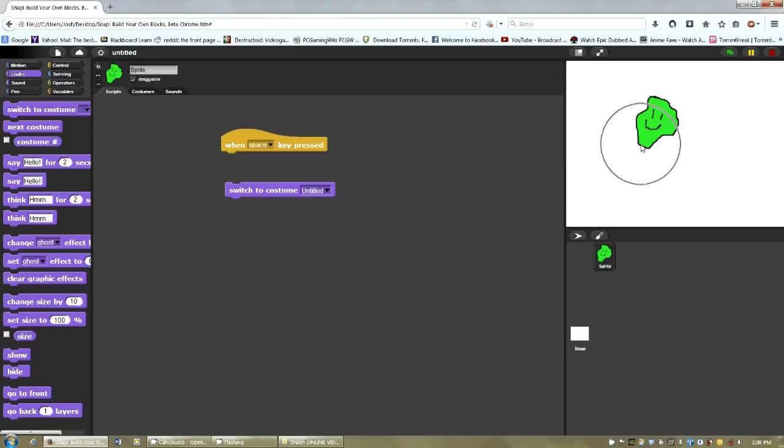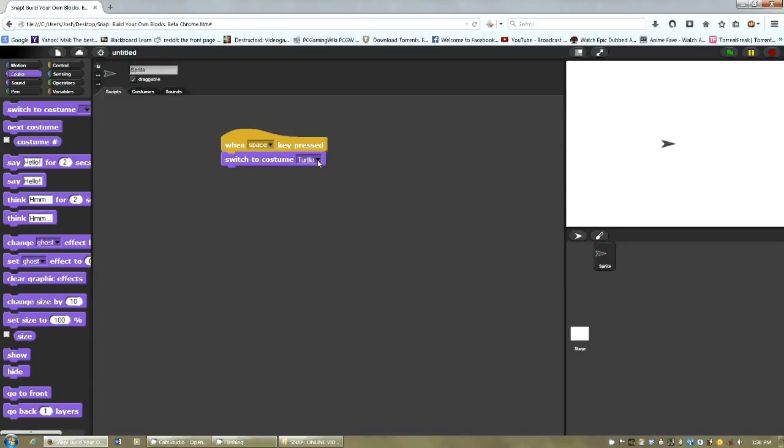But since it already is on our Untitled costume, if we select turtle and hit spacebar, it'll switch back. Likewise, if we hit the down arrow and choose Untitled and hit the spacebar, our sprite right here will turn back into the one we created.